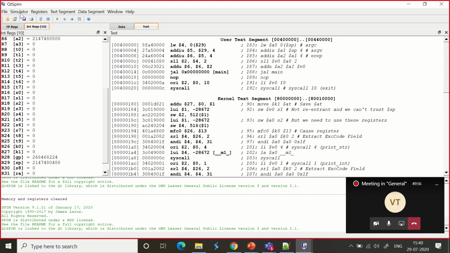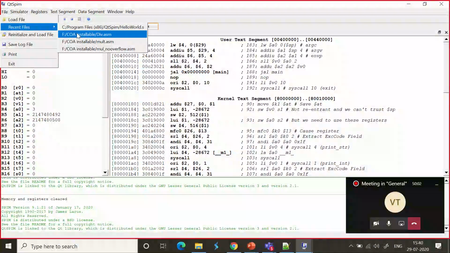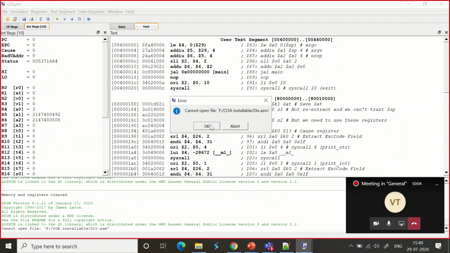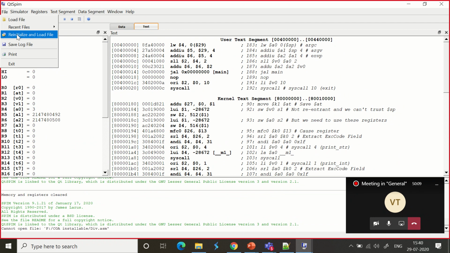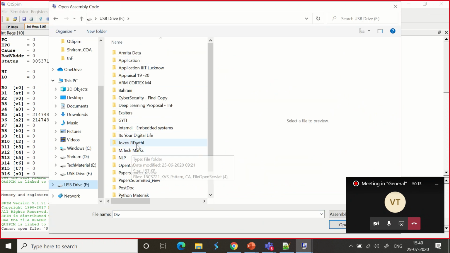Now, what I'm going to do is reinitialize the simulator. I will open and load one of the recent files that I ran yesterday. So div.asm. Oh, it's not in the same path. I'll try to open it. Wait, load file. I am getting into my drive.